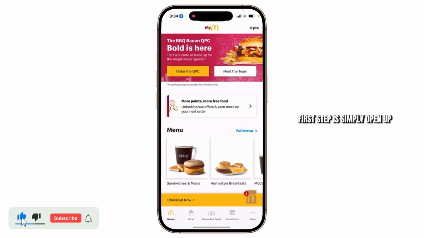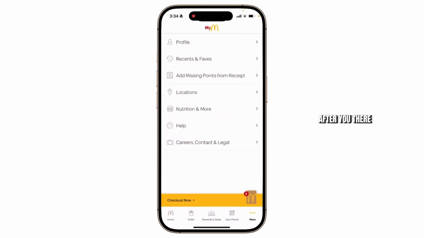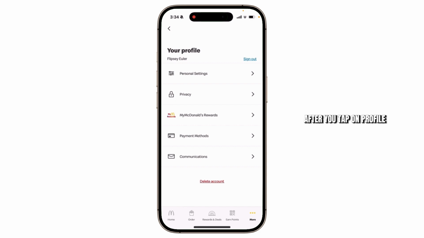First step is simply open up your McDonald's app. After you've opened it up, head over to the More section on the bottom right. After you're there, you will need to head over to your profile. After you tap on profile, there you'll find multiple options, and including that you'll find payment methods.